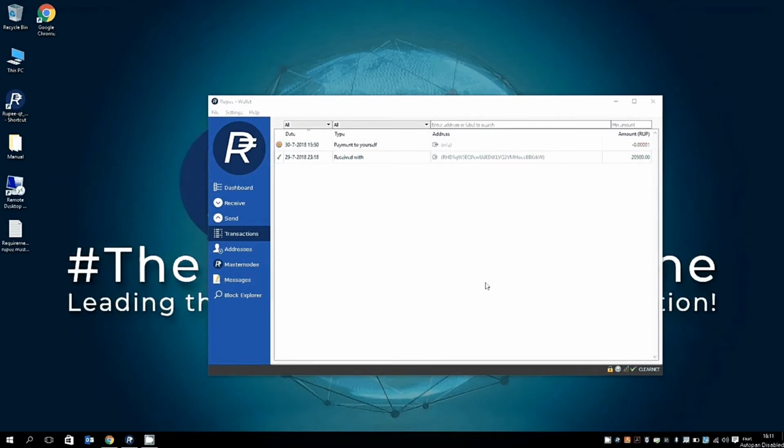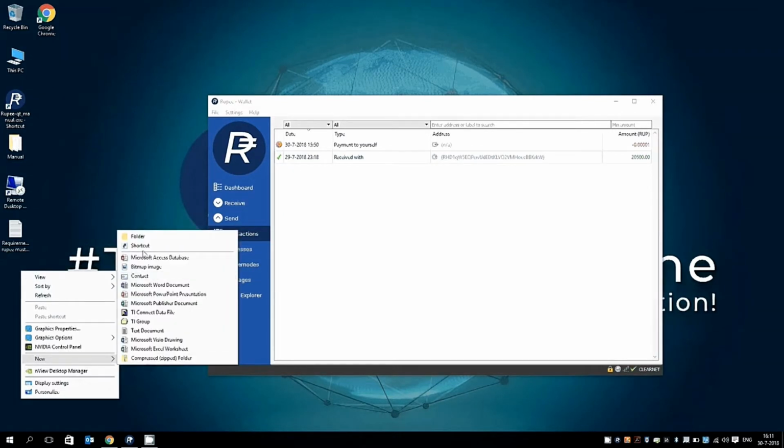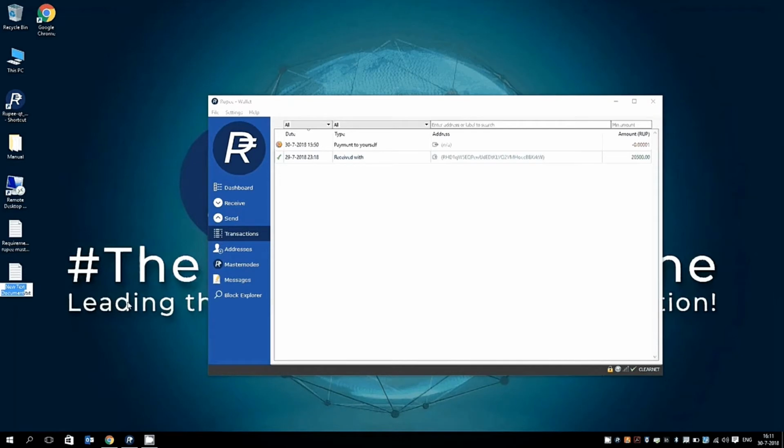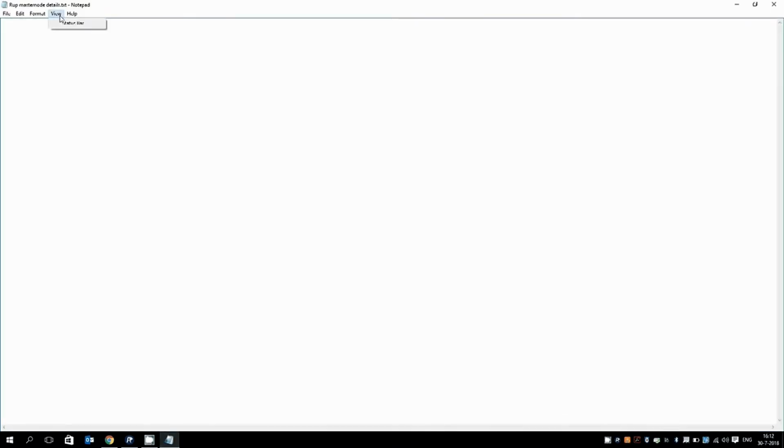So after doing our Masternode transaction, what we can do next is to start saving our Masternode details. I will create a new text document on my desktop, and I will name it RUP Masternode details. I will open the file and put some details in it which you will need to save in order to do a good installation.